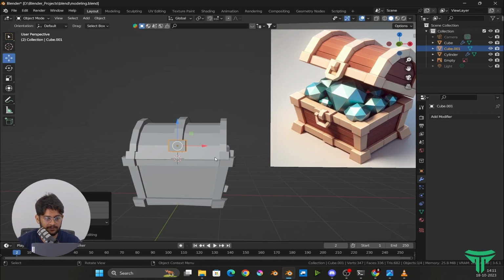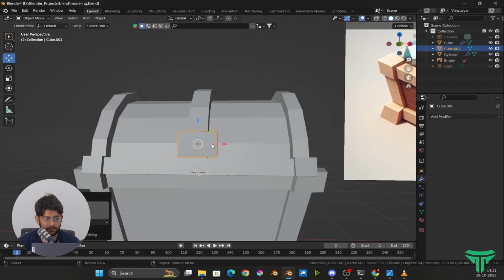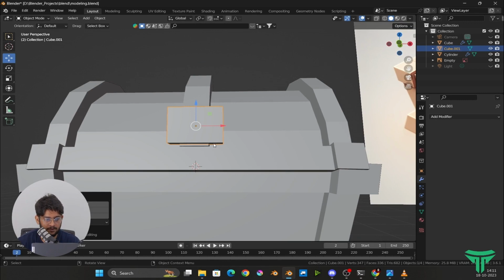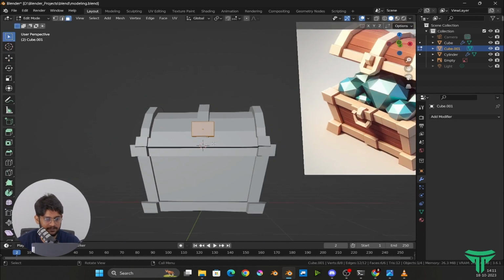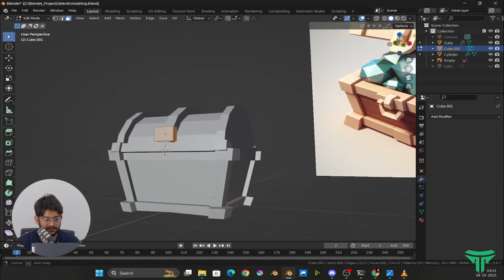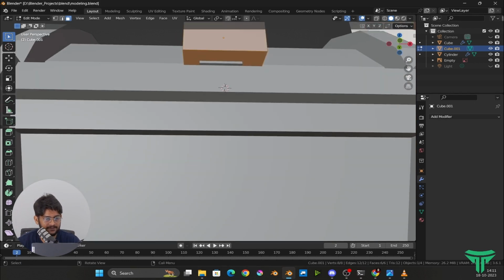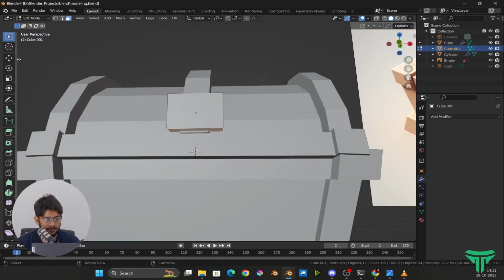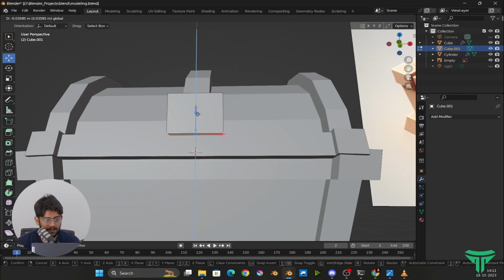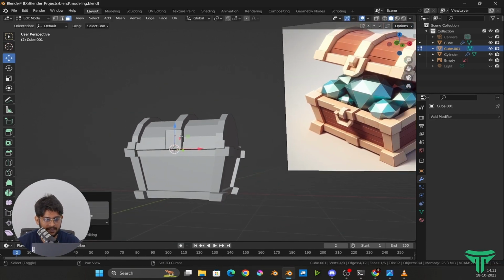So if you look carefully at the reference, you can actually see the cube is a bit longer on the bottom part. So just like what I did with the bottom part of this chest, what I'm going to do is select this face over here and bring it down so that you get that same effect.